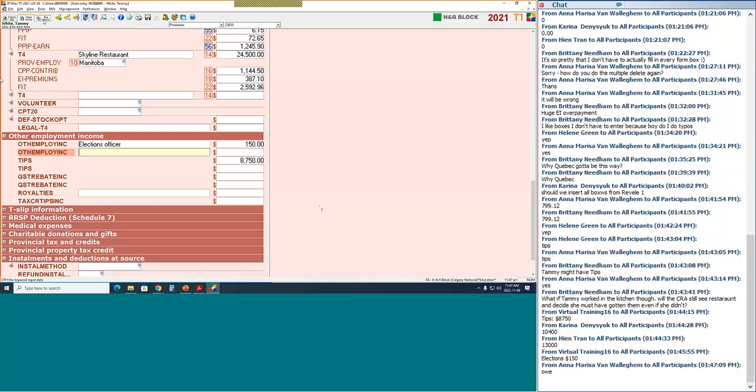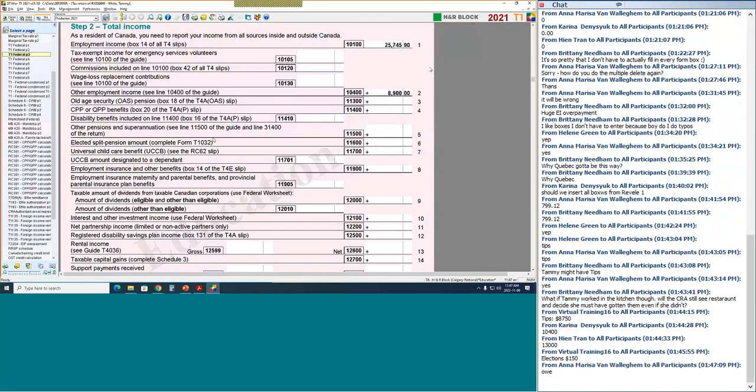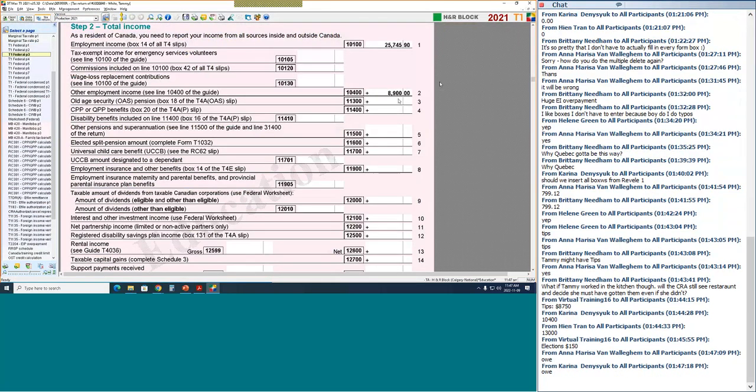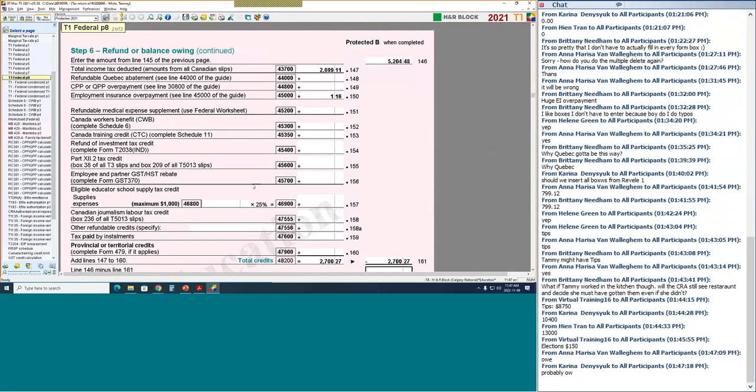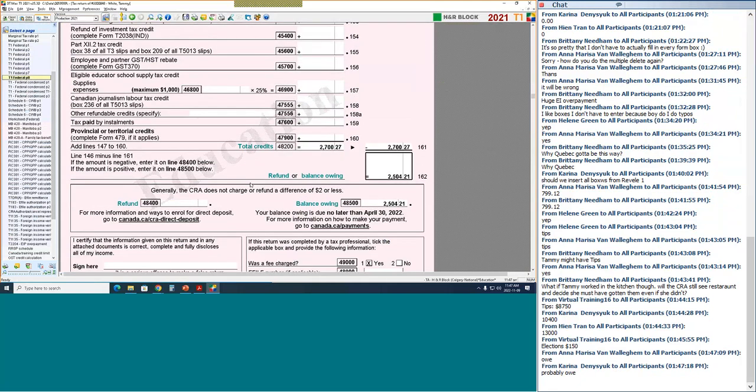I'm going to check that I have no warnings. Still have no warnings. I'm good to go. And now when I go to her tax return, we have line 10400. And if I go down to the bottom, there we go. That's what we thought was going to happen, and it did. Okay, any questions about adding in other information? So you should now have a balance owing of $2,504.